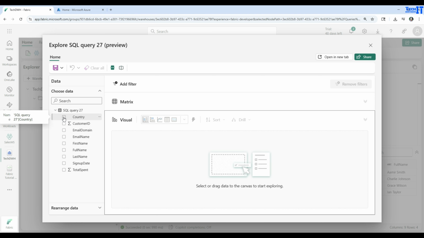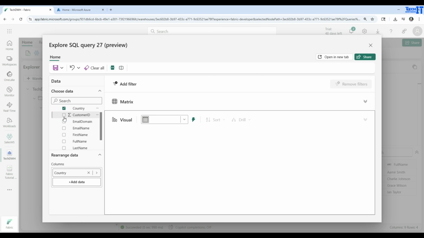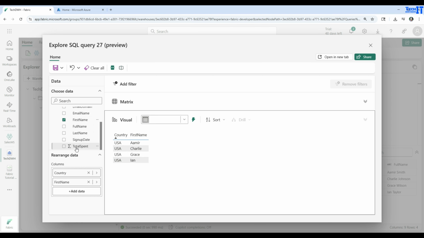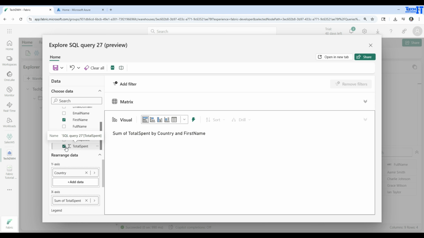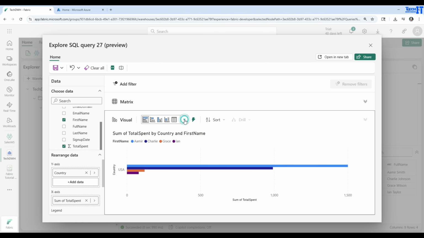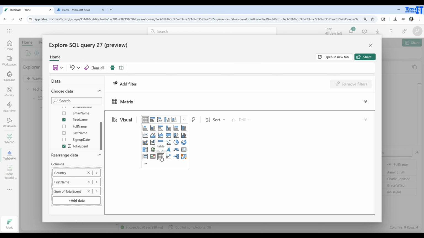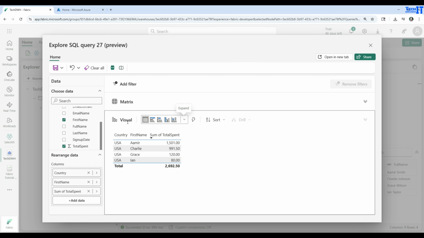So now I'm going to click on country right here, and you see that it is going to add country here. I have data only for US, and then I'm going to go ahead and add the first name. So you see that we have USA here, and then we have our data for our first name. Also, I'm going to add some total spend here, and then I can choose a different type of format, such as how I would like to visualize.